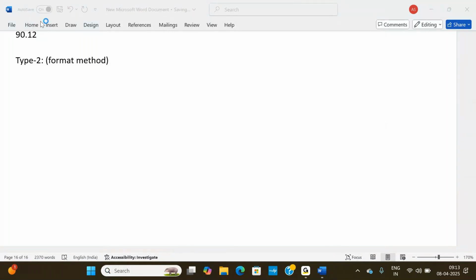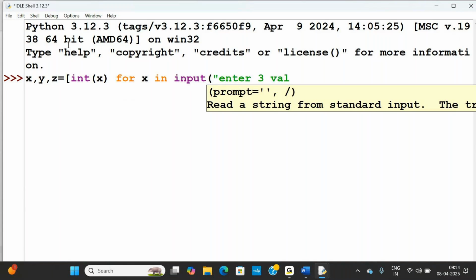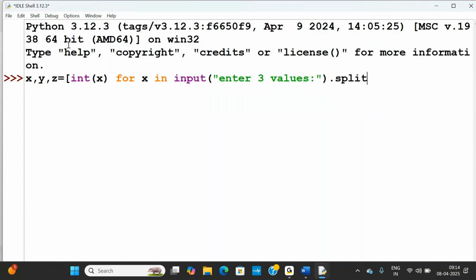New file. Now x, y, z is equal to int of x for x in input of "Enter three values", dot split function. By using the split function only, we are accepting multiple values. So 1 2 3, okay?